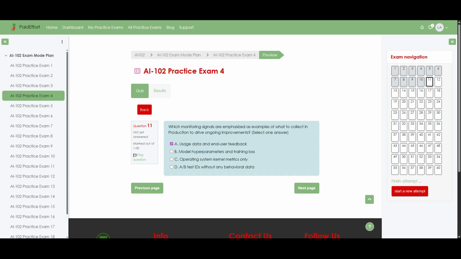Finally, A/B test IDs without behavioral data simply label experiments but do not say whether users liked or disliked the changes, which is why the combination of usage data and end-user feedback is the key choice for ongoing production improvement.